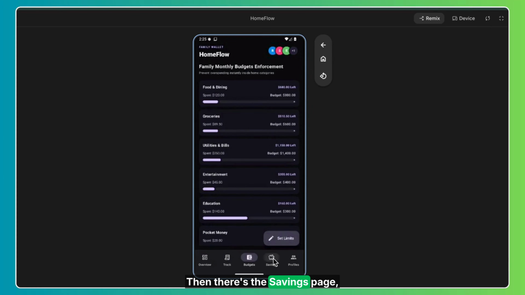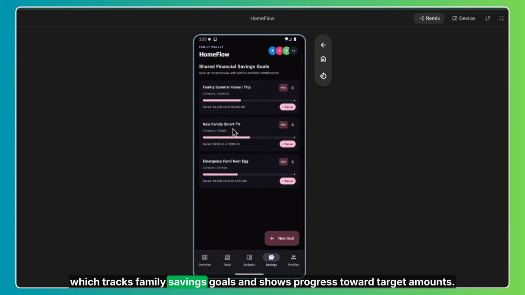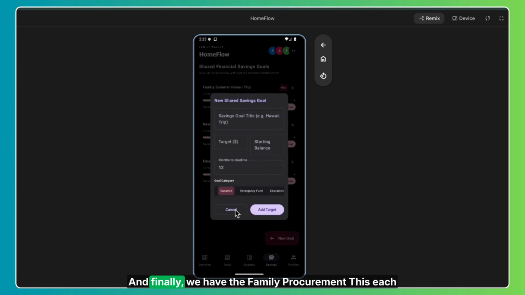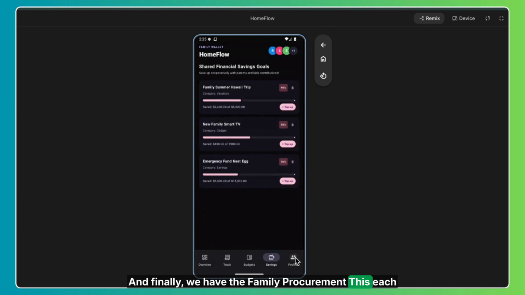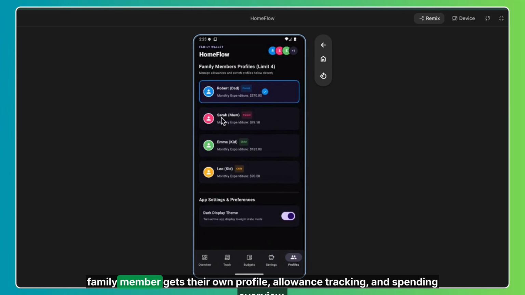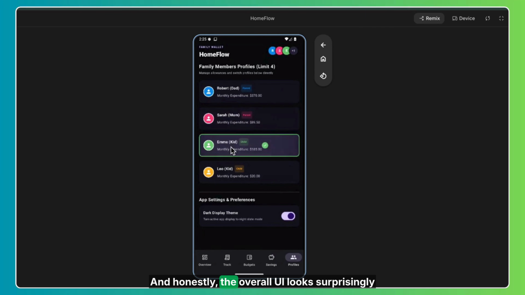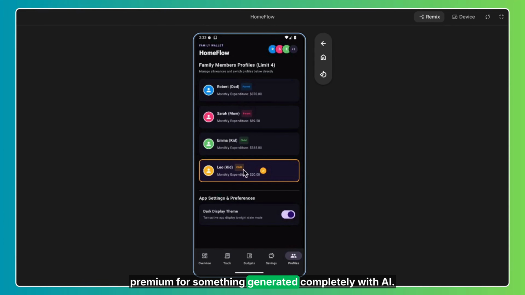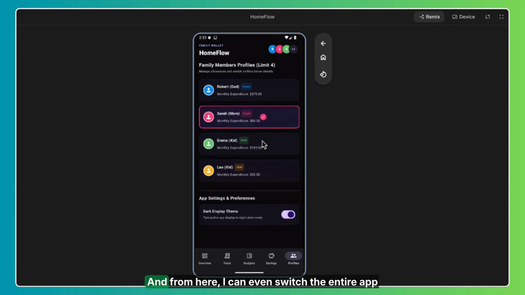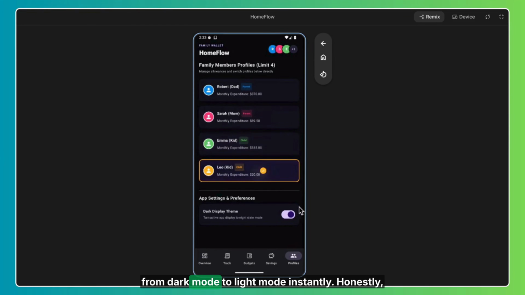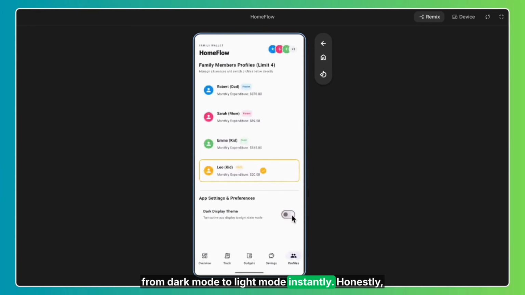Then there's the Savings page, which tracks family savings goals and shows progress toward target amounts. And finally, we have the Family Profile section, where each family member gets their own profile, allowance tracking, and spending overview. And honestly, the overall UI looks surprisingly premium for something generated completely with AI. And from here, I can even switch the entire app from dark mode to light mode instantly.